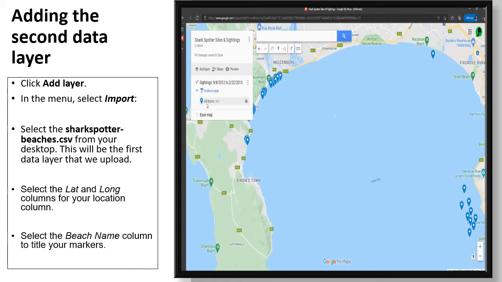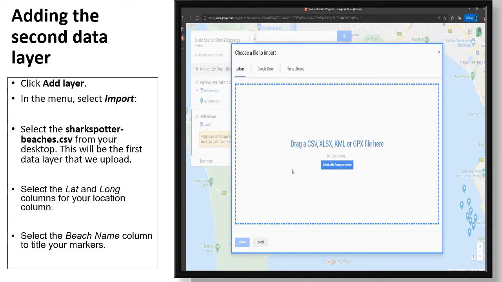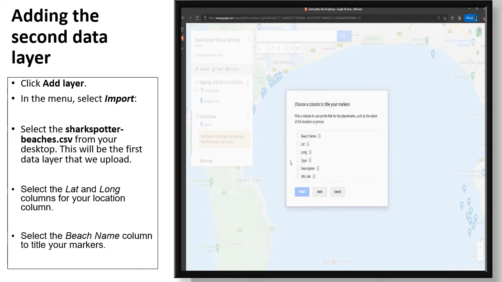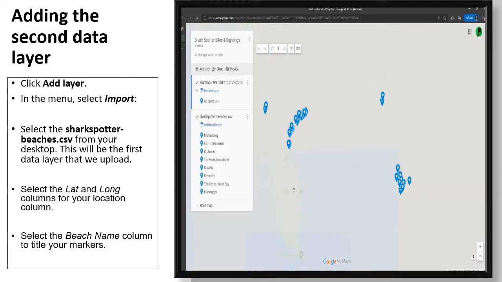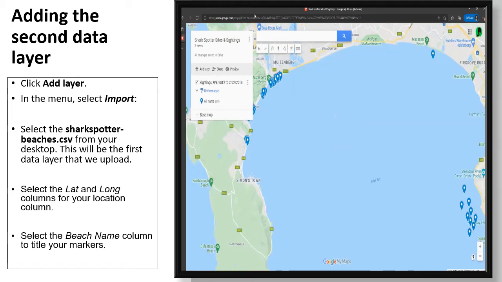Now that we've completed adding our first layer and editing the name of that layer, we'll be adding our second layer. This is the sharkspotterbeaches.csv. This contains the locational data specifically, and the names of beaches where these sightings took place. To do so, we follow the same process of clicking Add Layer. Then we select Import. Then we select either drag and drop or go through the selection process of getting our Shark Spotter beaches.csv file into our map.